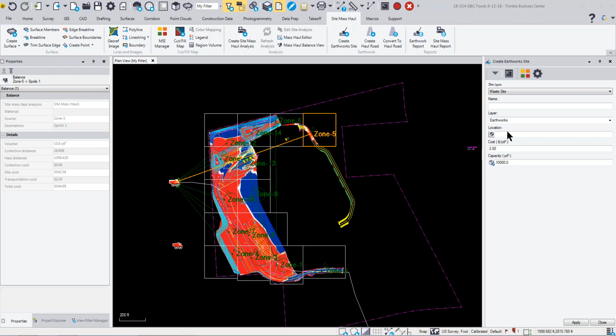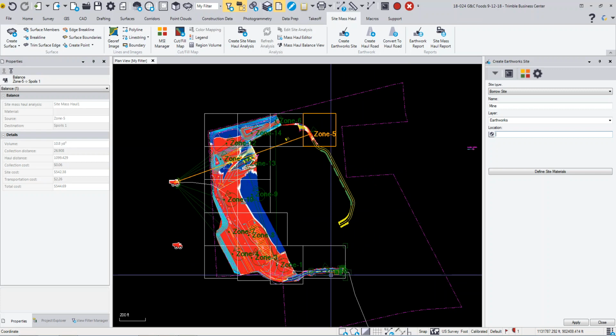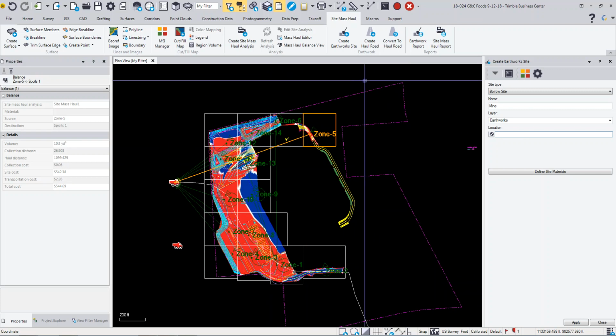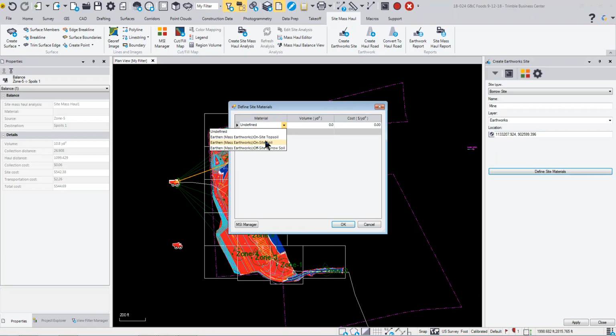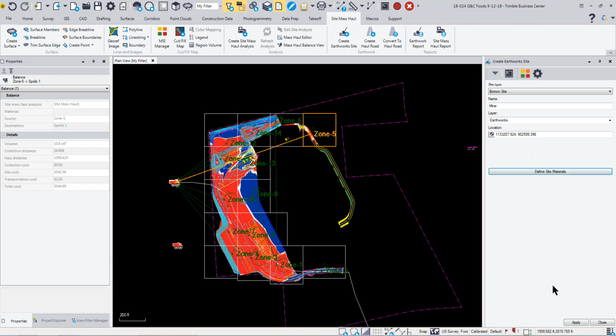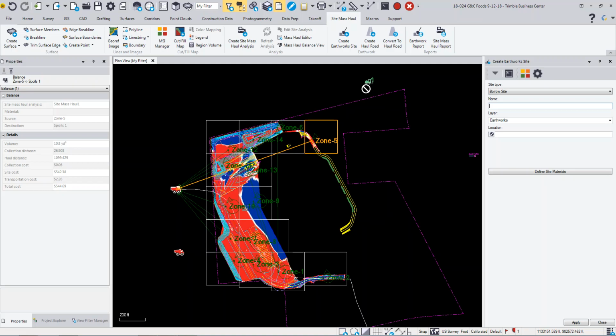I can also define a borrow site, so this could be maybe a mine that I have, and I can put a location for that. So let's say that I'm going to pull that material from a site or an area that's over here, and I can define the materials, so I can come in here and say that that is my offsite borrow. It could be rock. There's so many cubic yards of material at that site, and it's $5 a cubic yard or whatever. And when I apply that, you'll see that it drops in a kind of like an excavator icon where my borrow site is.